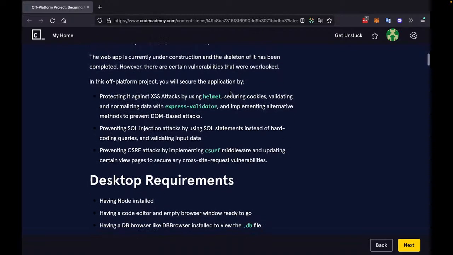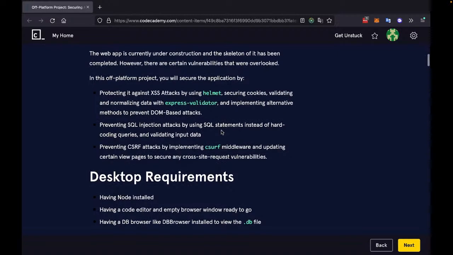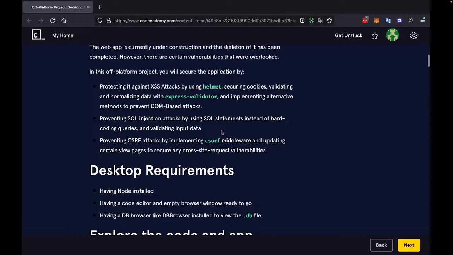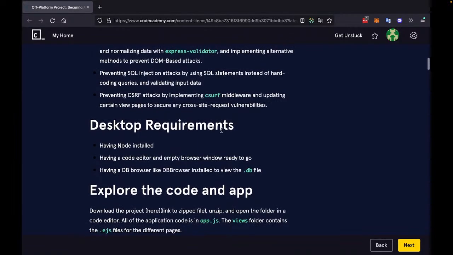So we're going to be securing it by protecting it against XSS attacks using Helmet, securing cookies, validating and normalizing data with Express Validator, and implementing alternative methods to prevent DOM-based attacks. We're also going to be preventing SQL injection attacks by using SQL statements instead of hard-coding queries and validating input data. And lastly, we'll be preventing CSRF attacks by implementing the CSURF middleware and updating certain view pages to secure any cross-site request vulnerabilities.